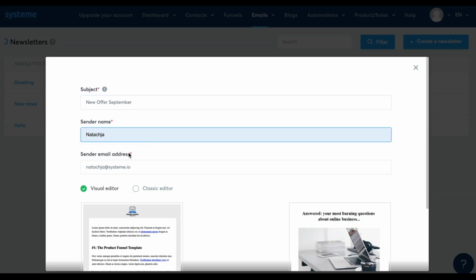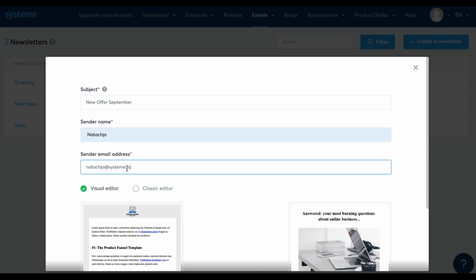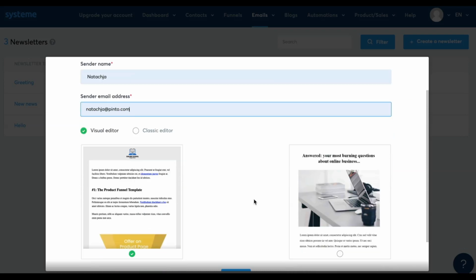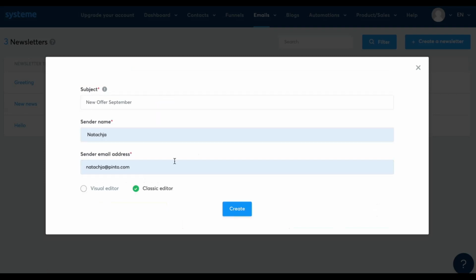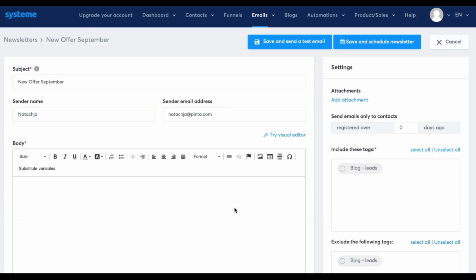You can change your sender name to whatever your name is, and then change your sender email address. I'm going to use natasha.pinto.com. Now, we do have a visual editor for your emails with two fantastic templates, but we suggest that you use the classic editor. Remember, guys, it's been proven that plain text emails convert better because they don't look like a commercial email. Select Create, and there you go.